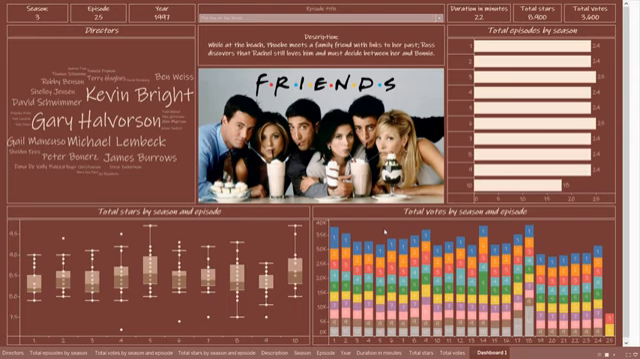In this video, I'm going to create the following dashboard, which is about the Friends series. As you can see here, we are going to create different charts, starting from a horizontal bar chart, a vertical stacked bar chart, box plots, a word cloud, and different text sheets, which will give us details for each episode.